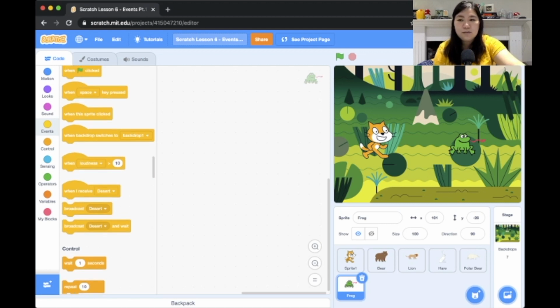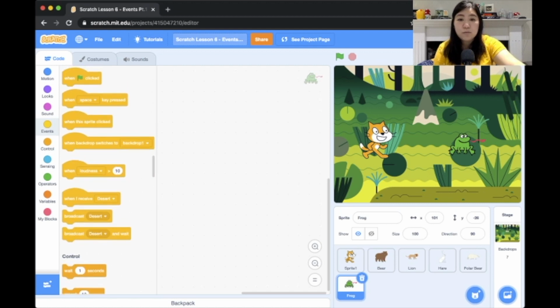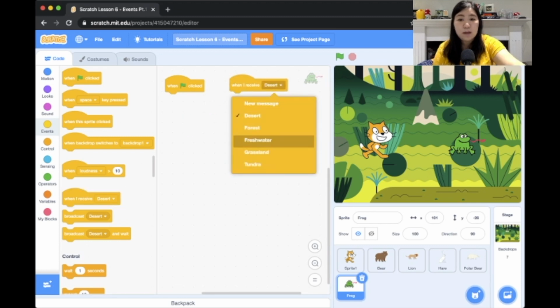We're already in the event blocks, so I'm going to grab 2 of my event blocks, just like we did last week with our terrestrial animals. I'm going to grab that when green flag is clicked block, and I'm going to grab that when I receive block and change that drop down to make sure it's when I receive that freshwater message. And now let's get started coding for the actual actions.